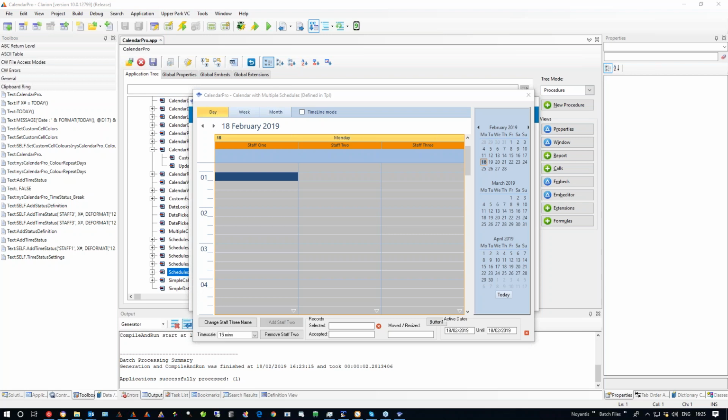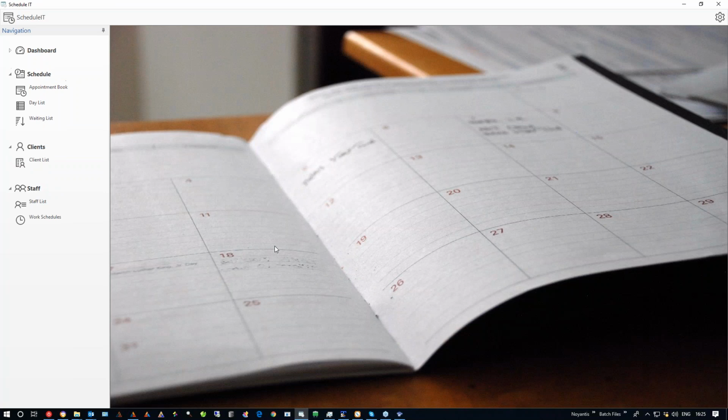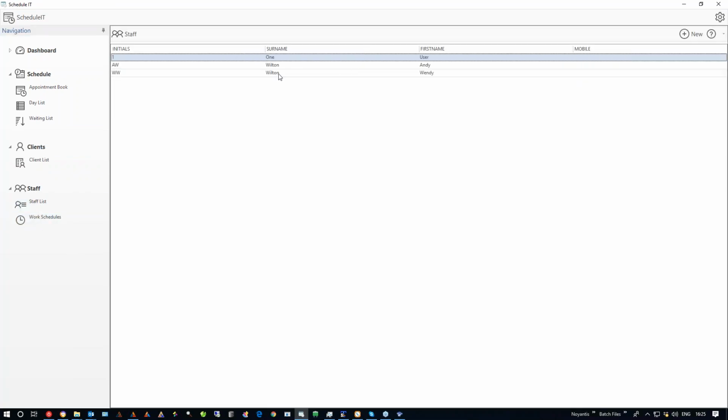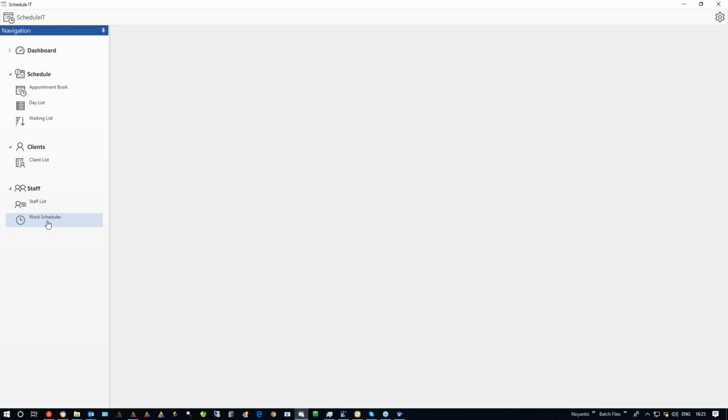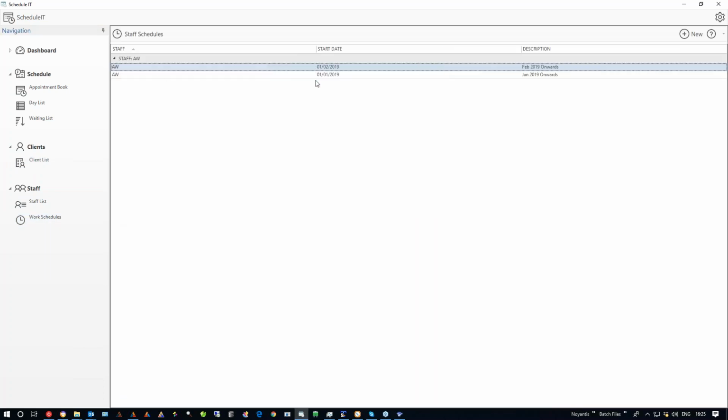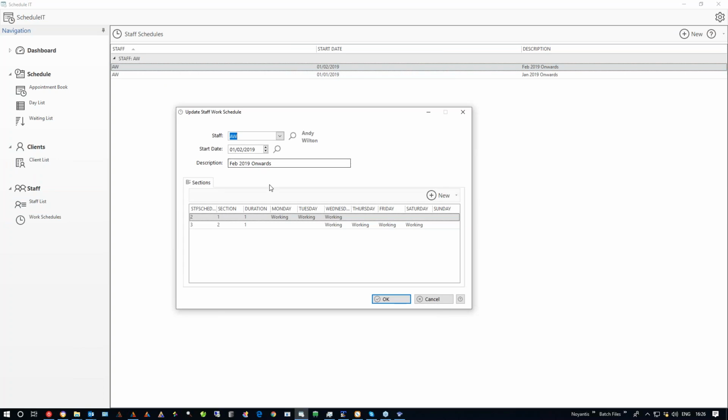So yeah, basically, just as you load events, you would load your time statuses. We've shown this schedule in an application we're working on, but it basically deals with working rotas. So you can see here I've got some work schedules, from February onwards, a bit of a working schedule.